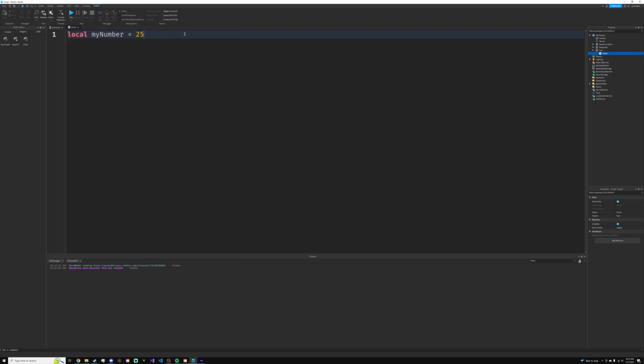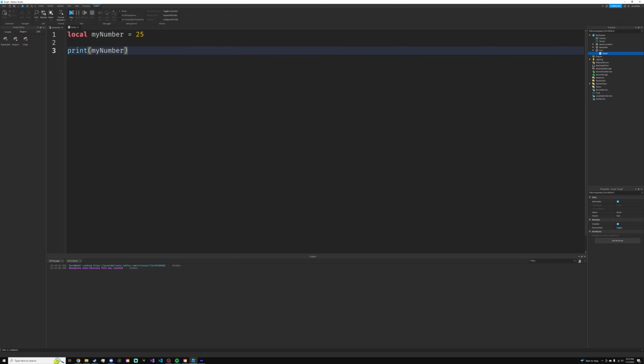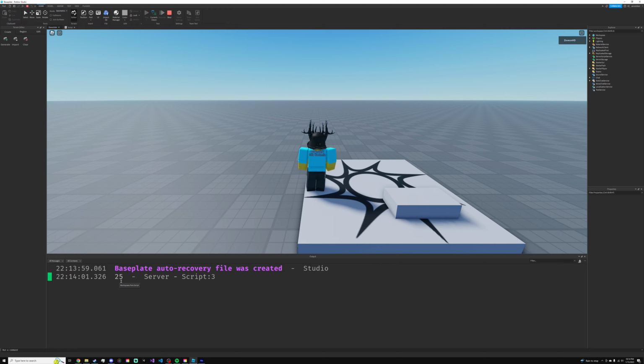So let's just show how to use these variables. I'm just going to print out because that is what we learned in the last video and it's really easy. So let's just go print myNumber. And let's just go to the play functionality right here. And you'll see that in the output, let me just zoom in for you guys. You see that in the output, we get 25. Pretty simple. We're just printing that.